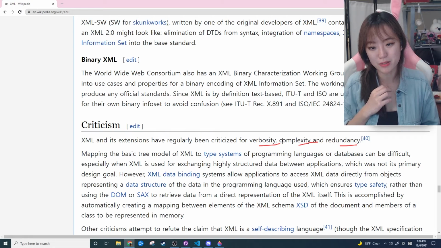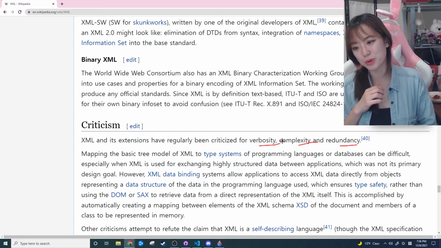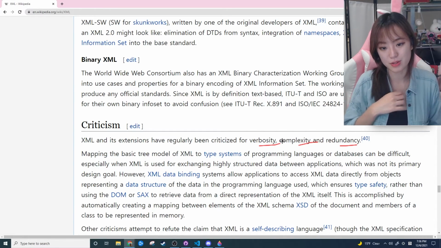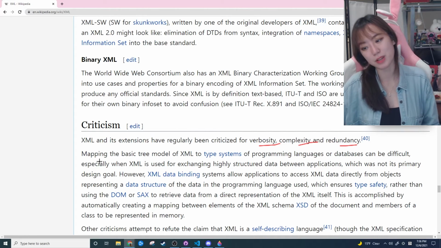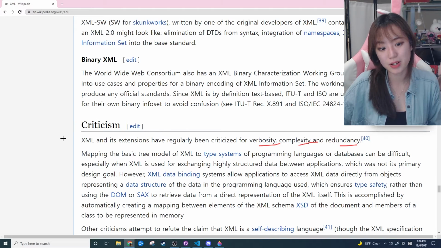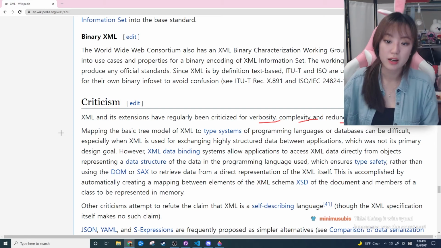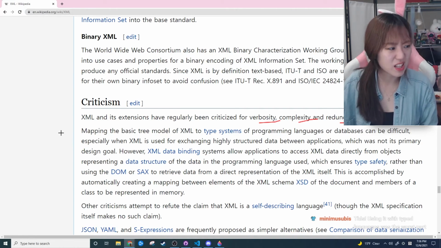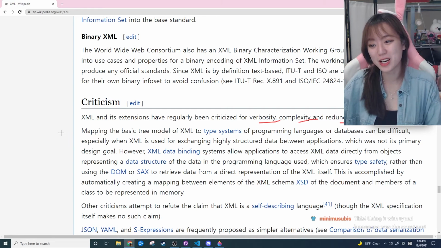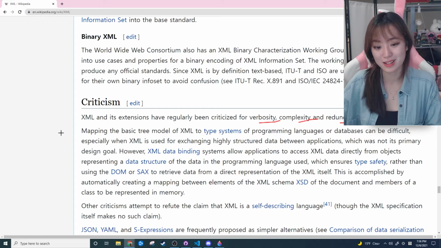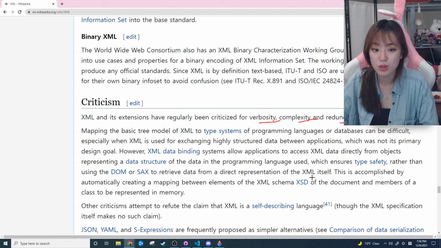Mapping the basic tree model of XML to the type system of programming languages or databases can be difficult, especially when XML is used for exchanging highly structured data between applications, which was not its primary design goal. However, XML data binding systems allowed applications to access XML data directly from an object representing a data structure in the programming language used, which ensured type safety rather than using the DOM or SAX to retrieve data from the direct representation of XML itself. This is a very long sentence, by the way. Did you guys know that from this line to this line, that's one sentence?